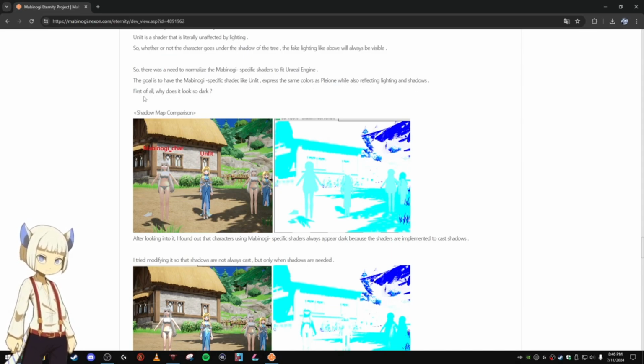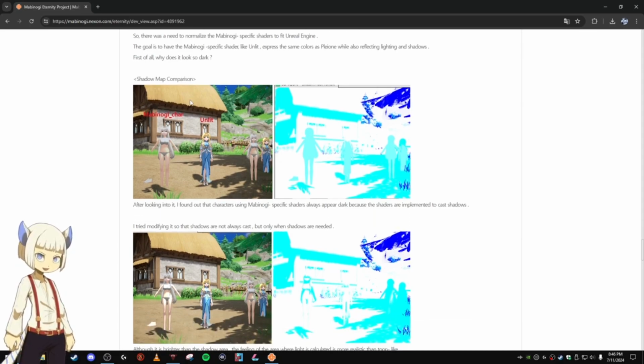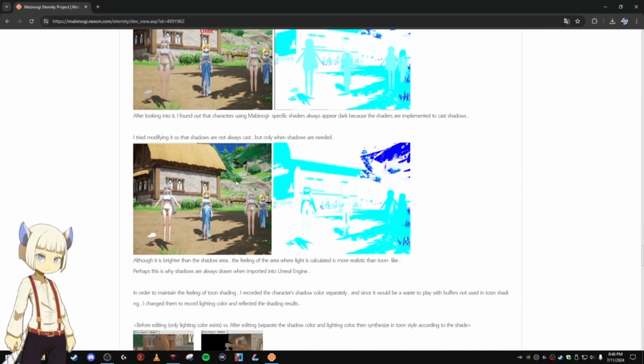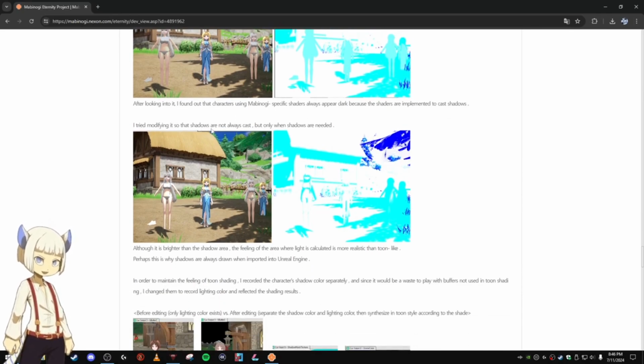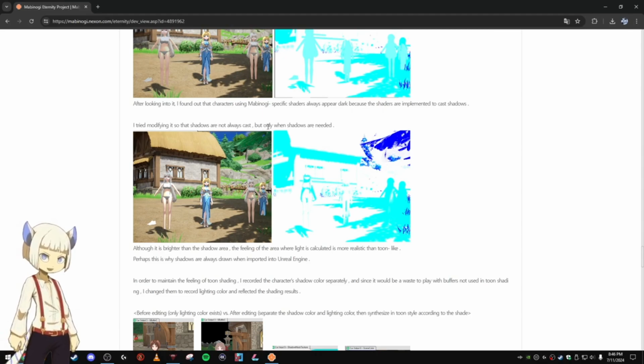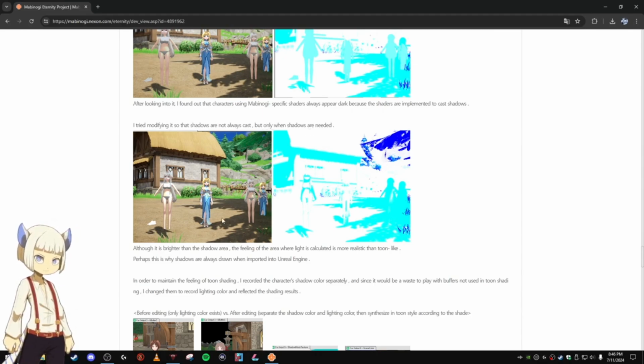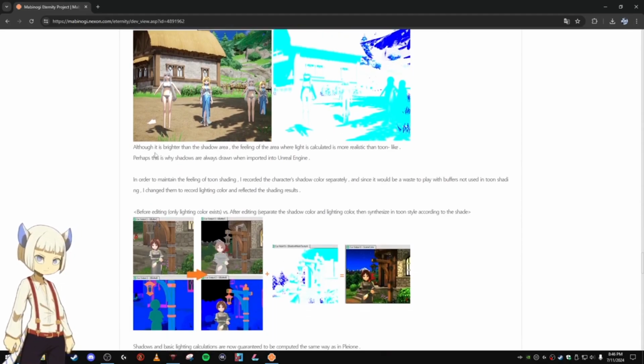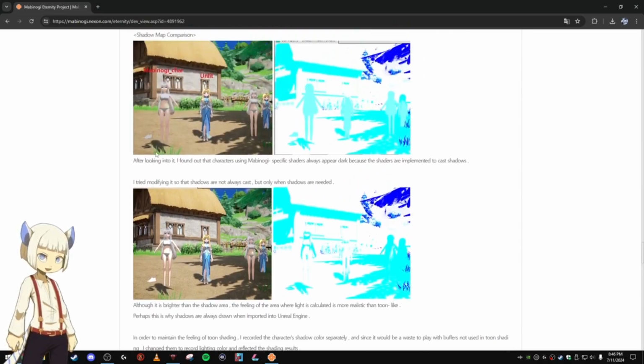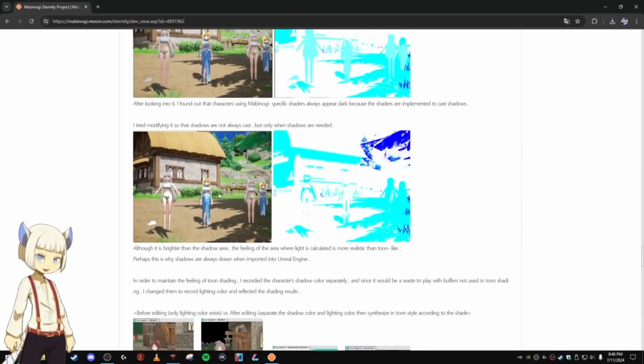and shadows. First of all, why does it look so dark? So, shadow map comparison. After looking into it, I found out that characters using Mabinogi specific shaders always appear dark because the shaders are implemented to cast shadows. I tried modifying it so that shadows are not always cast, but only when shadows are needed. And you can see the examples of that, here and here.